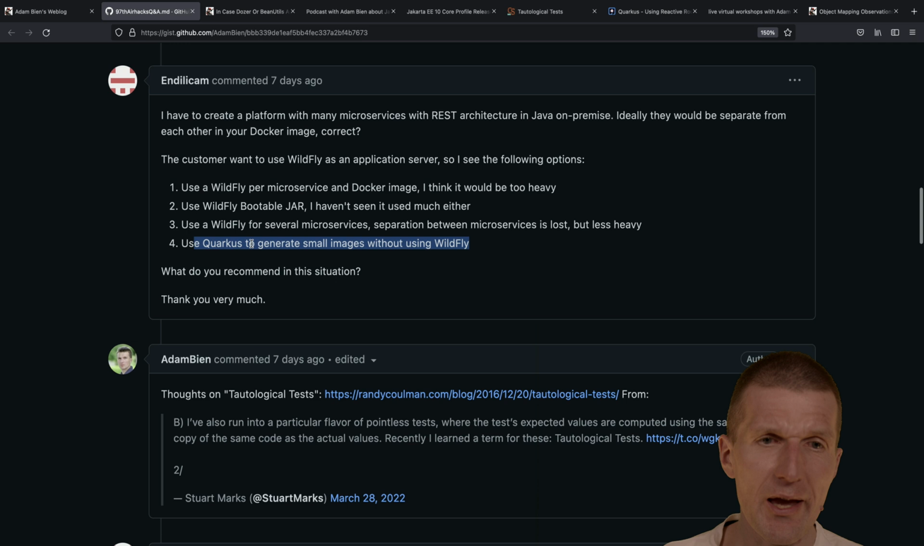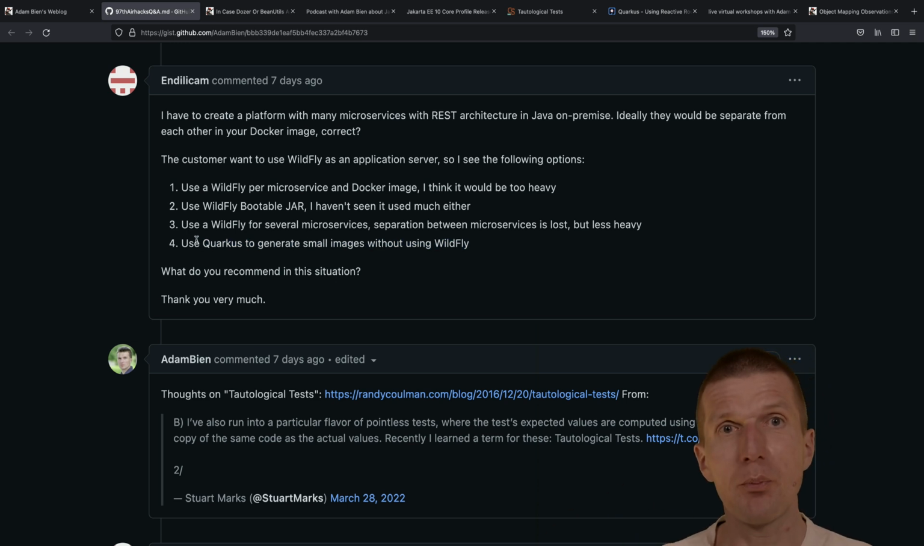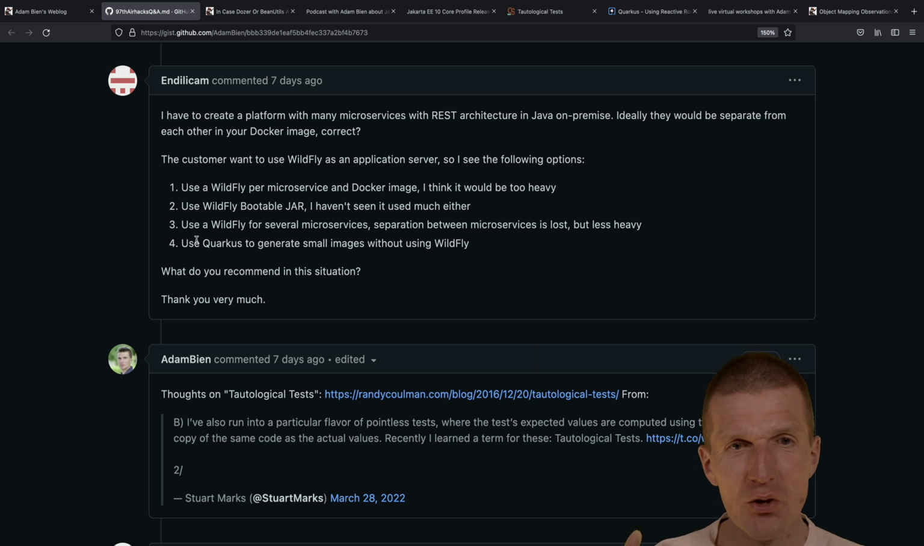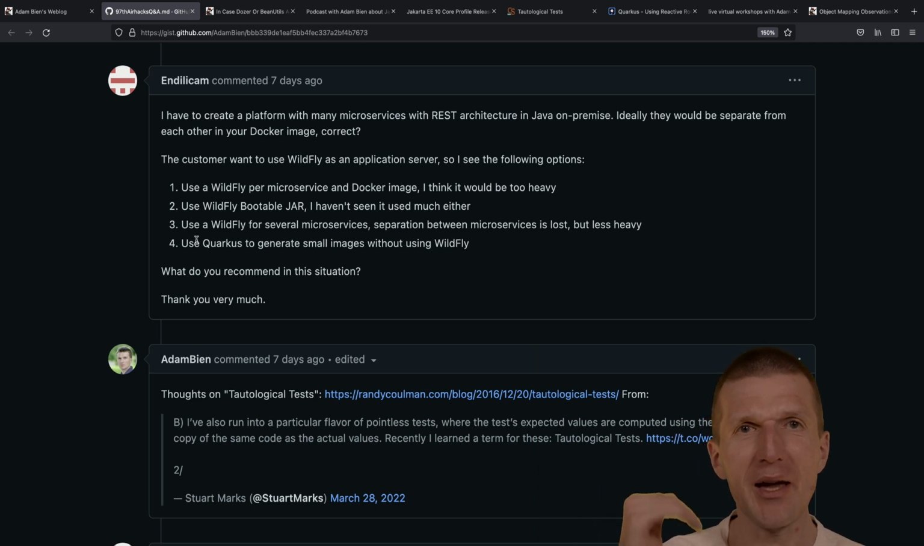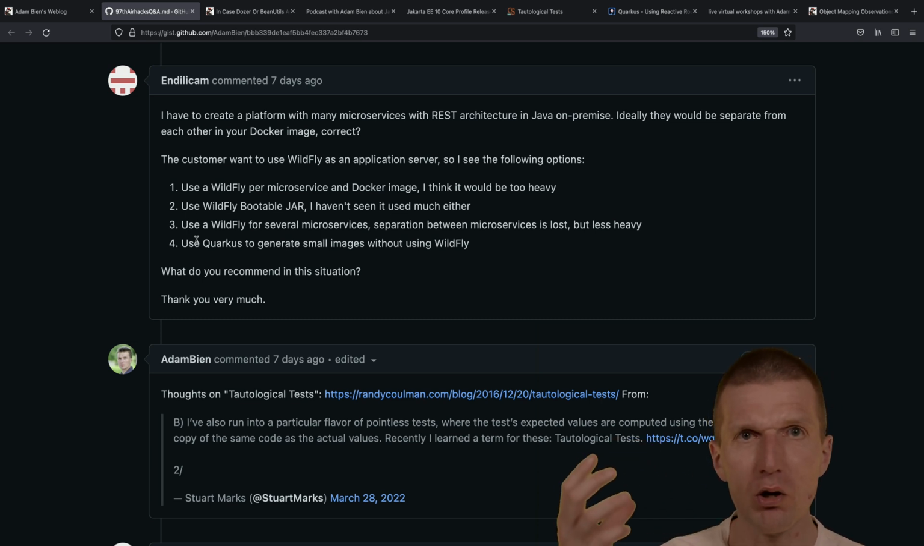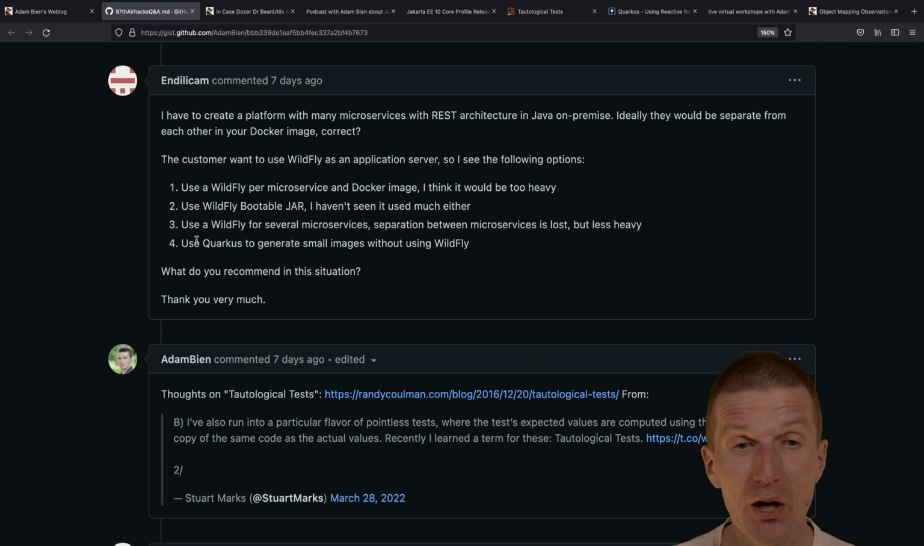And now we are in the point 4. So you actually answered your question by yourself. So use Quarkus to generate small image without using WildFly. And then we have one war with the packages. Then we say, okay, why we need WildFly at all? Because there's one-to-one relation between the application server and the war. And in this particular case, you can say, okay, then I will pick Quarkus because I don't need WildFly anymore.